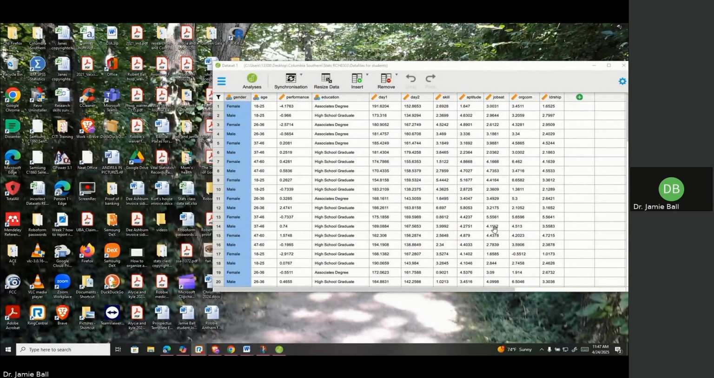Okay, now the first thing I want to do is make sure my data is all labeled correctly. So I told you to look, it should upload perfectly. But if it doesn't, let me show you how to edit the data.